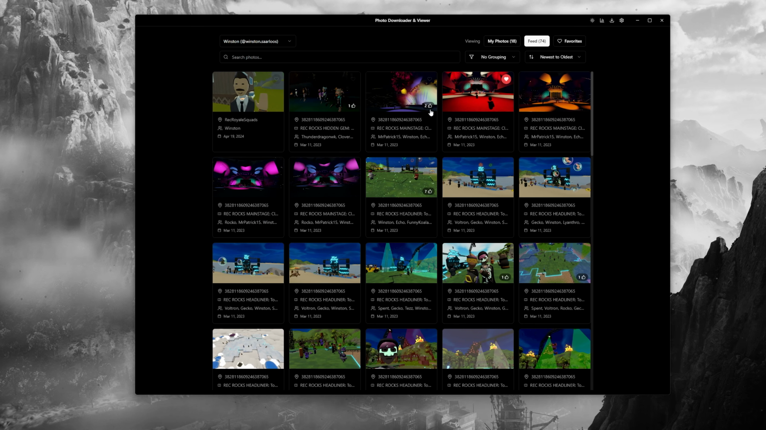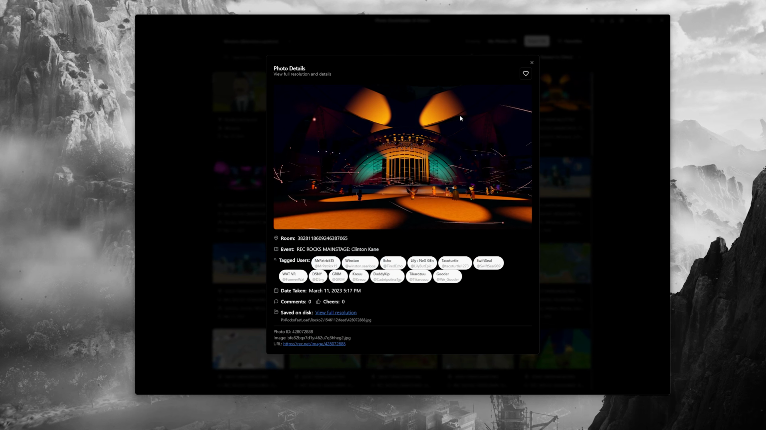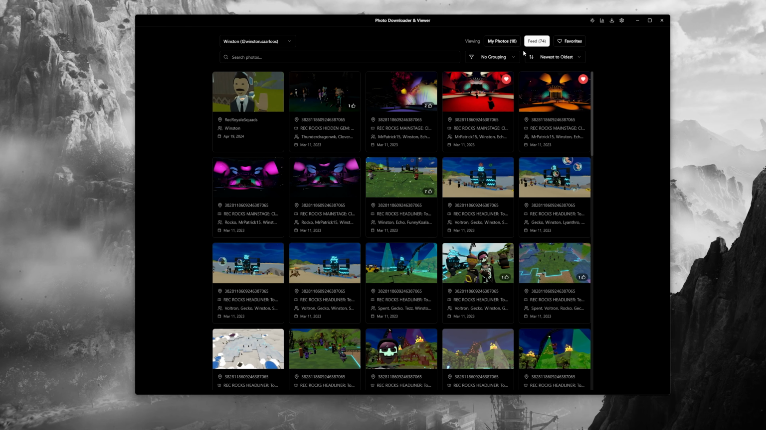If you want to view the feed, click the feed tab there. And there is a way to favorite photos. So you click the heart icon either here, or if you clicked into a photo, you can heart it right there. Just like rec.net, you can see the event it was taken in, who all was tagged, as well as cheer and comment counts.